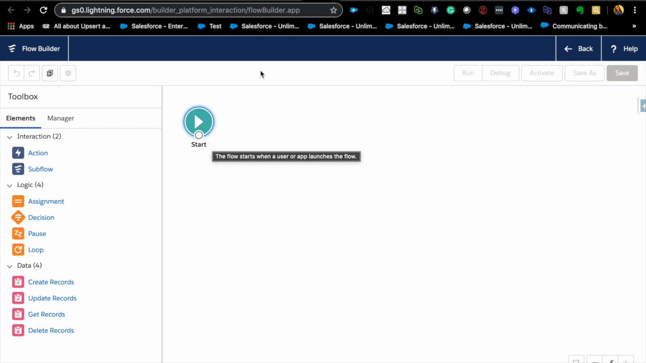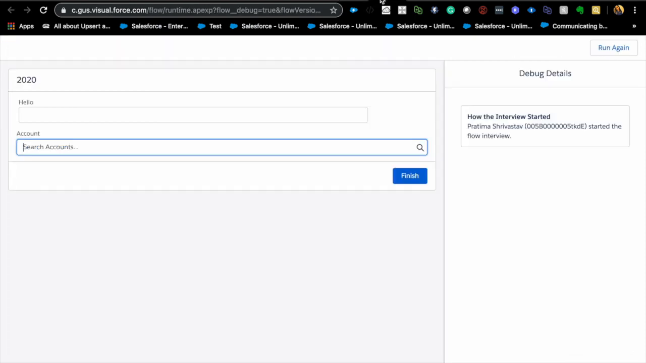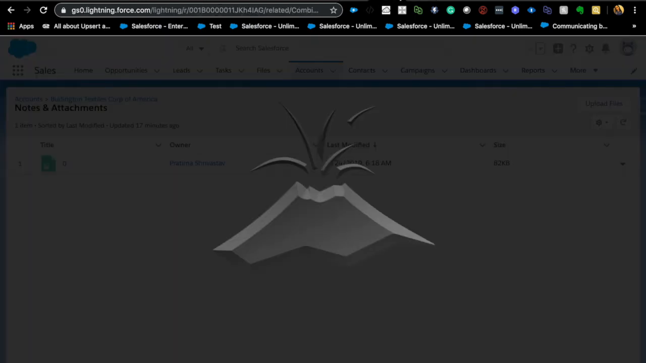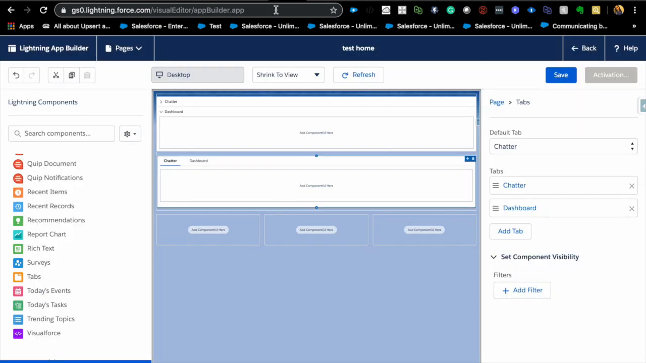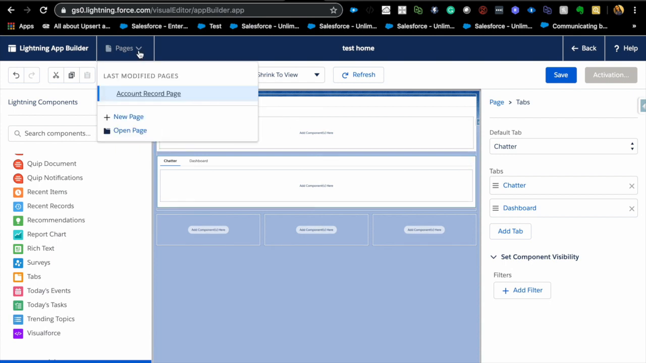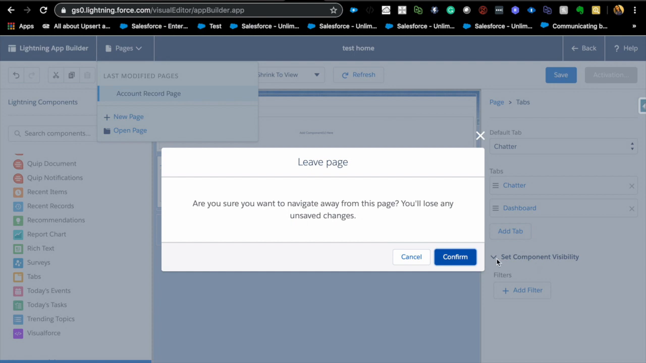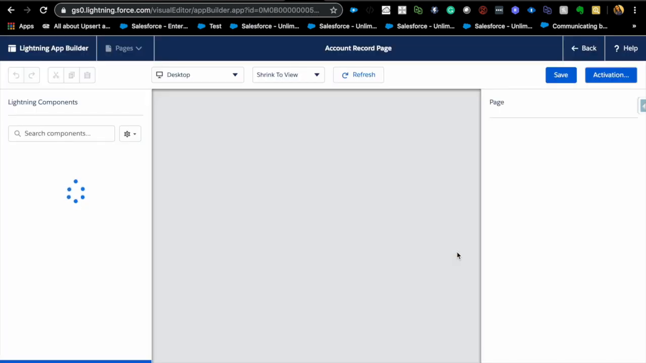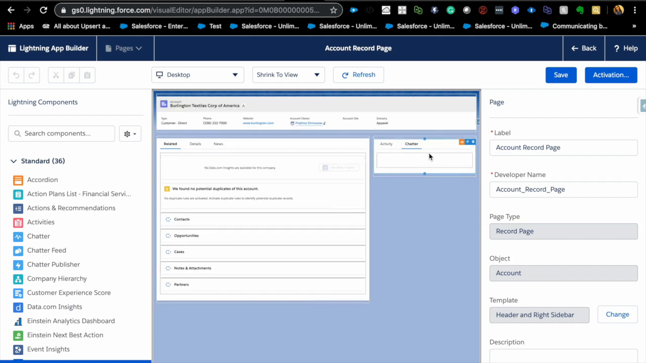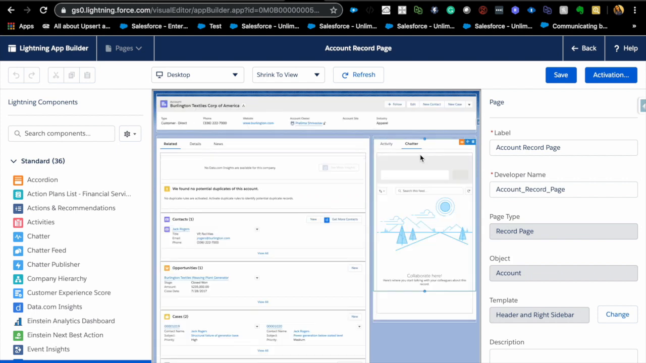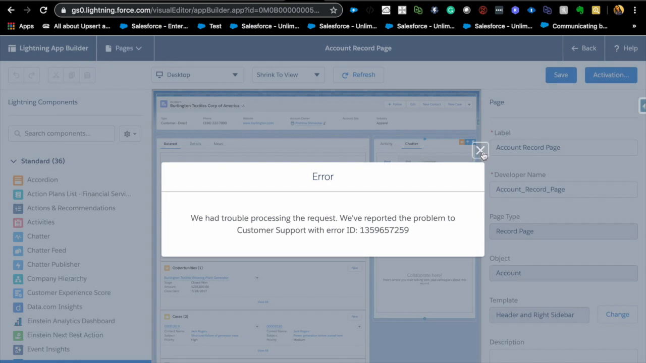Okay, let's switch gears here and go to the app builder enhancements. There are some enhancements, some really good ones around app builder as well. So let's look at a few of them. So I am here on the app builder on the home page. So I'm going to go back to the account page. So on a record page, you now have access to set visibility based on form factor. Form factor means desktop or mobile.